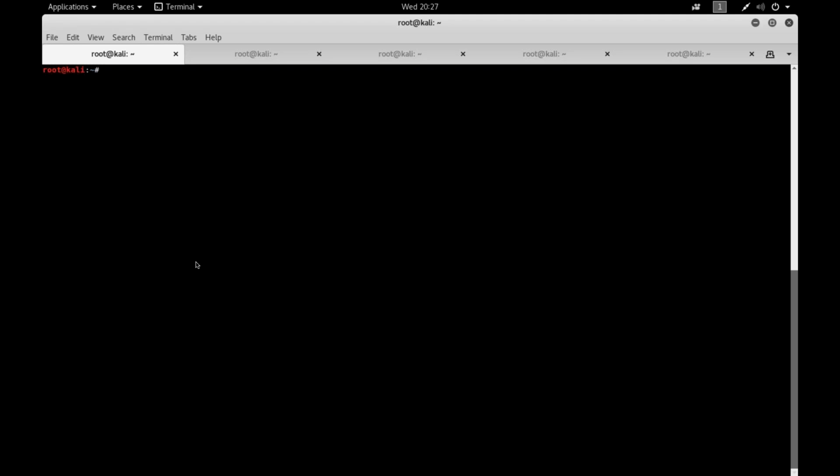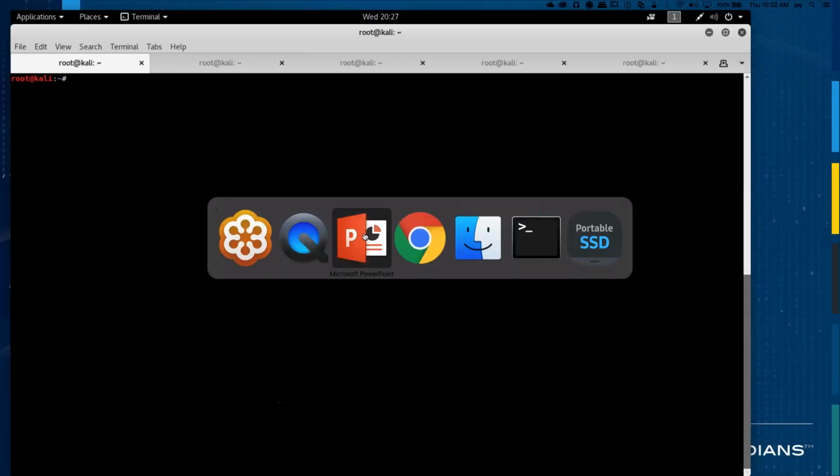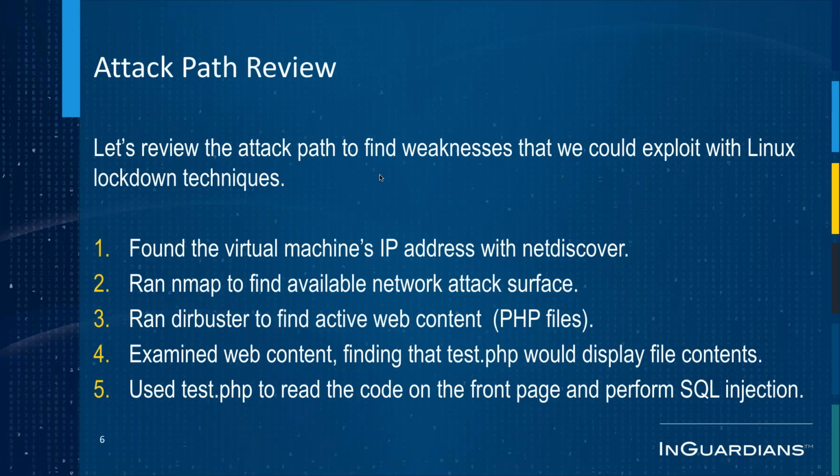So let's go back. This was our attack. So let's go and review our attack path. So here was our attack path. Let's find out what was weak that we could do something about, that we could leverage to break the attack path. And the idea is that whatever we do here is something we could have done proactively.